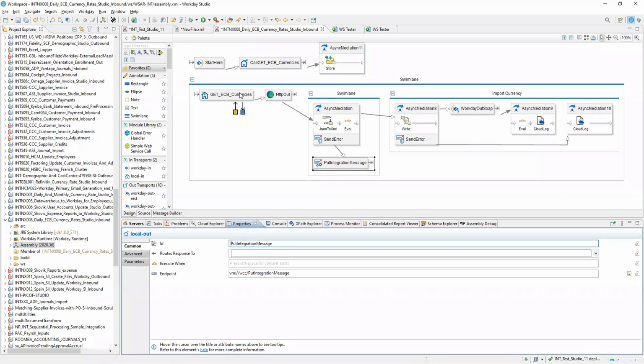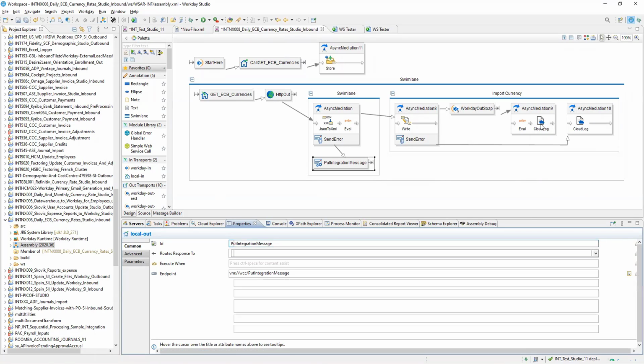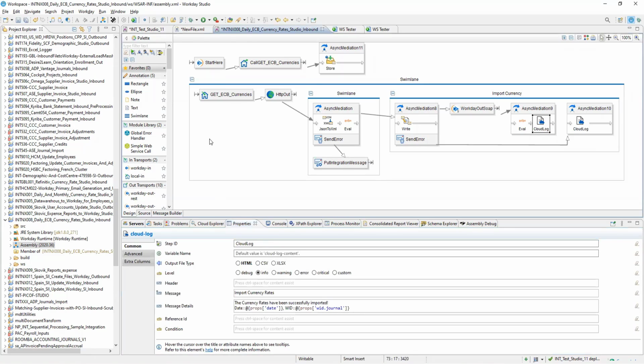In that case, what you do is you use this cloud log, and you put this component everywhere. Anytime there is an error, you put a cloud log and populate it with the message and the message detail.